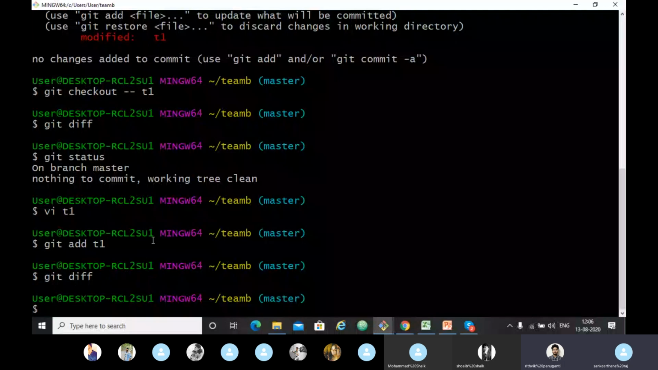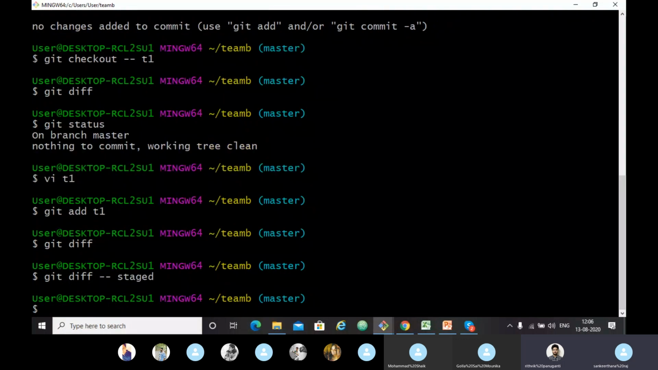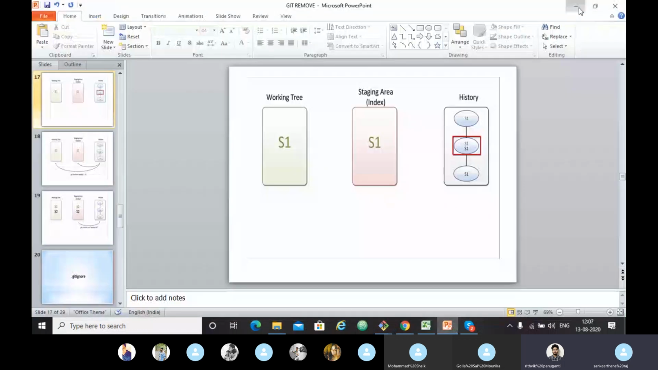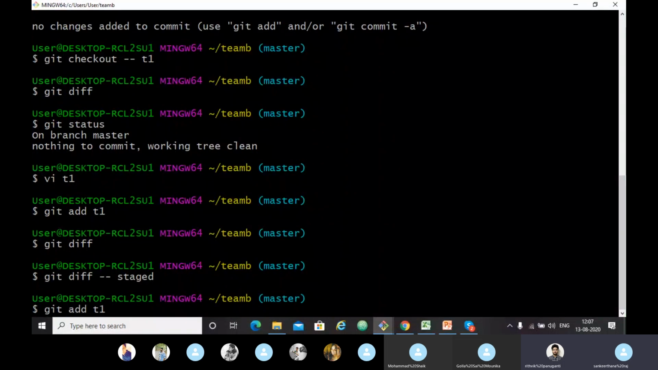Now, dash dash space, that is the command we use because we want to compare the staging area and the history. git diff --staged, dash dash space. So this shows the difference between the staging area and the history, right? So let's commit, add p1.